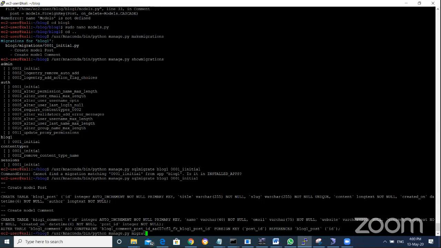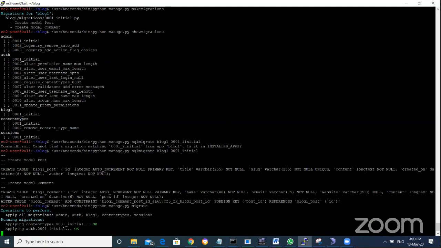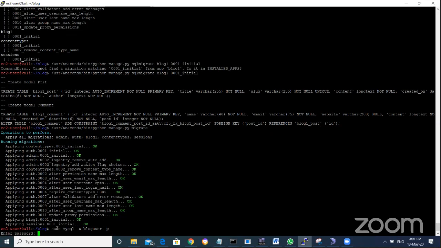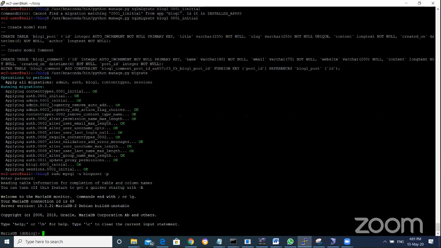Once you execute migrate, if the output is okay, that means all these tables are now successfully created in your database. I think in the previous session you also created the blog user. Yes, sir. Okay, so you can open MySQL now. sudo mysql --user your blog user --password your password. What password have you specified? ABCDE 12345. Okay, you can use that.